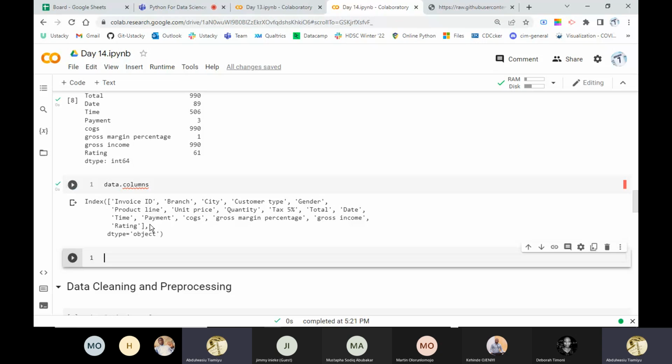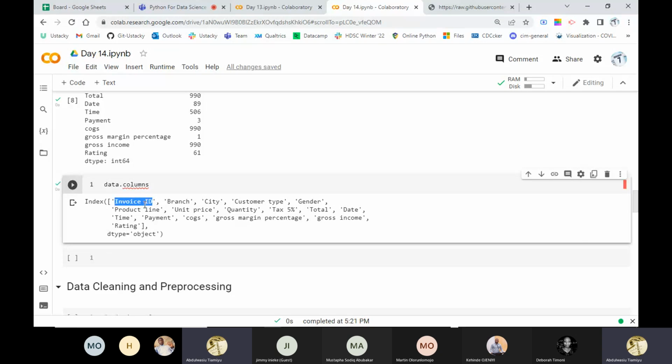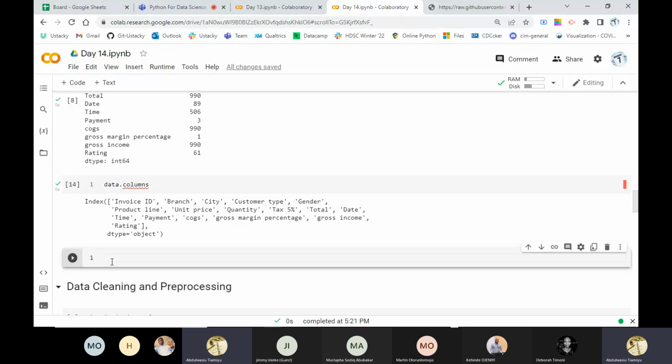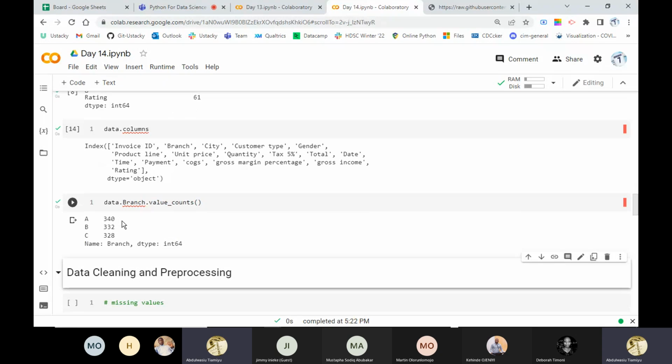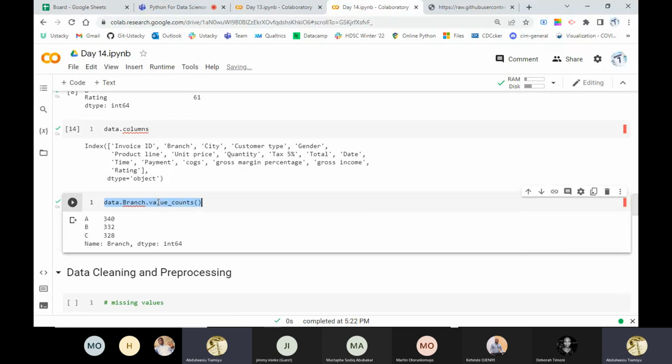Oh, thank you. So we will not be needing the invoice ID. These are just unique values to trace transactions. Then let's start with the branch. Data dot branches. We have for branch A, 340, 332, and 328.